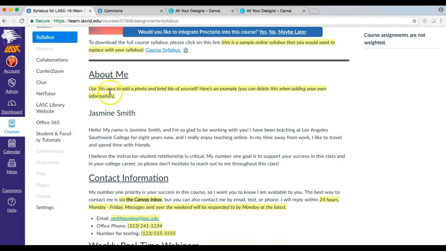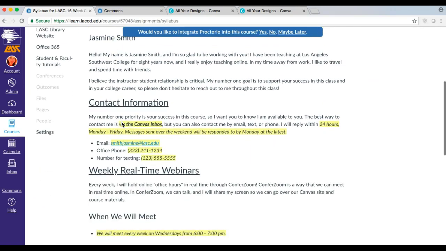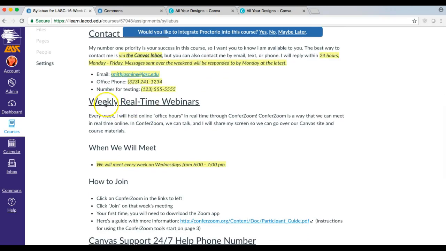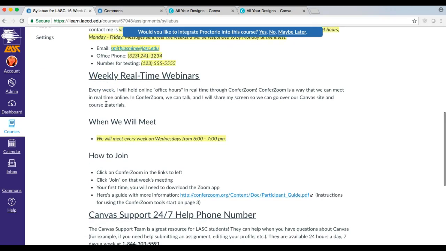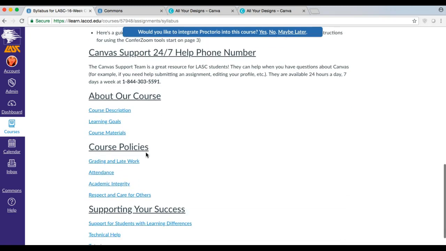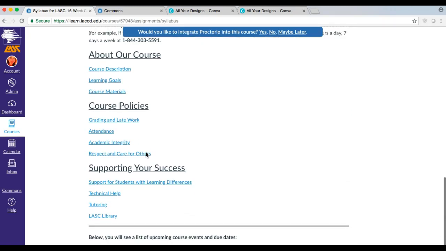There's an About Me area where you would input information about yourself. There's contact information where you'll put your contact information. There's an area where you talk about your weekly real-time webinars through things like Conferzoom, where you can put your information about when you'll meet that way. There's information about the Canvas support number.